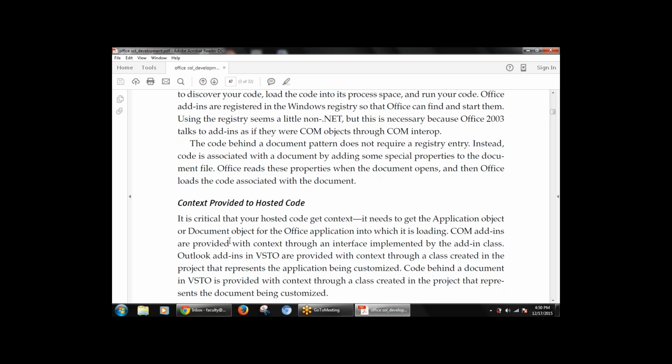COM add-ins are provided with the context through an interface implemented by the add-in class. Outlook add-ins in VSTO are provided with the context through a class that is created in the project and that represents the application being customized.